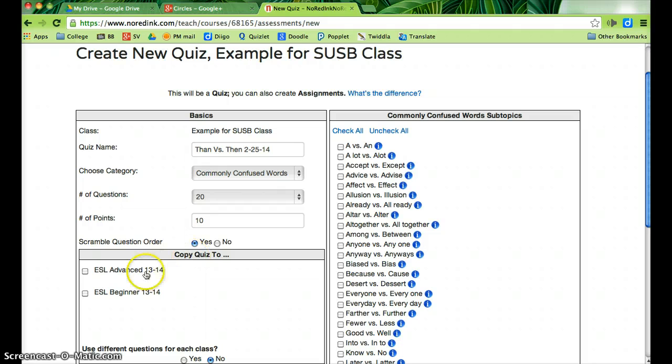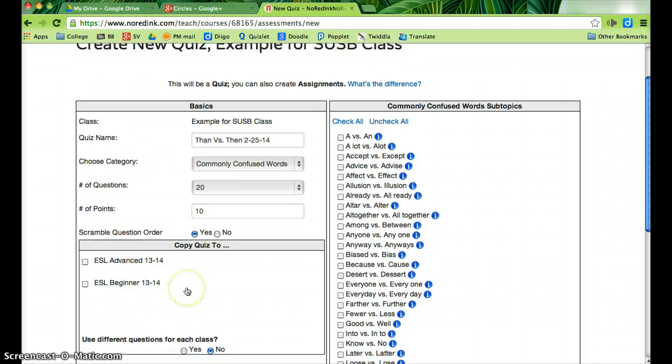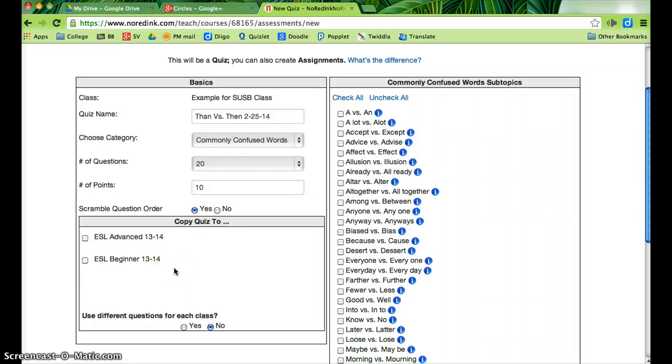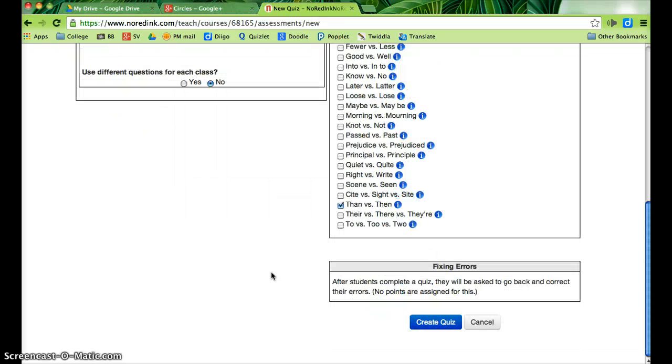Do I want to copy the quiz to either of my other classes? Not at this time. Do I want to use different questions for each class? Well, that's kind of redundant because I'm not copying the quiz to another class, but certainly I could if I wanted to. Once I've done that, I'm merely going to scroll to the bottom and click on Create Quiz.